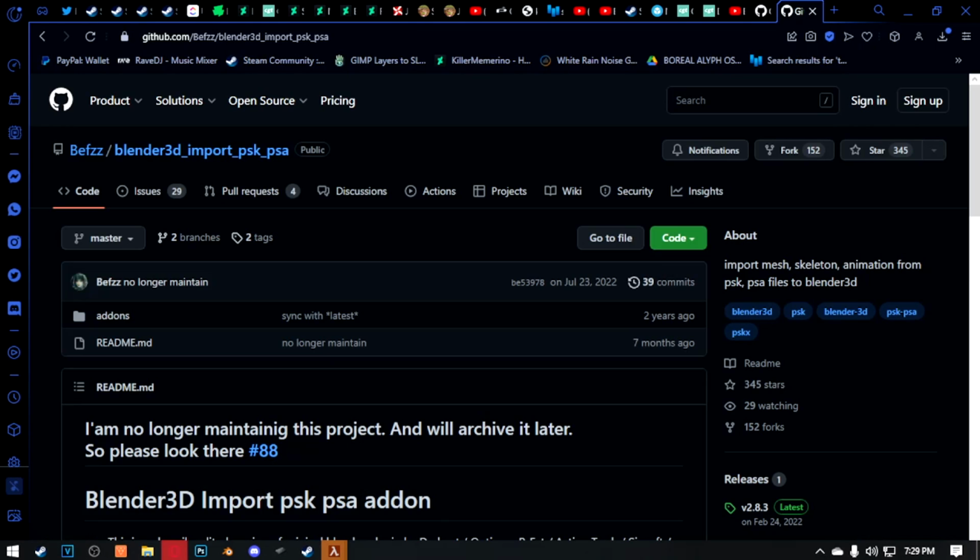And you're going to need a model importer. In my case, I'm importing a model from Unreal Engine. So if you're porting from a different game, you may need a different model importer. But for Unreal Engine, I use Blender 3D Import PSK PSA.